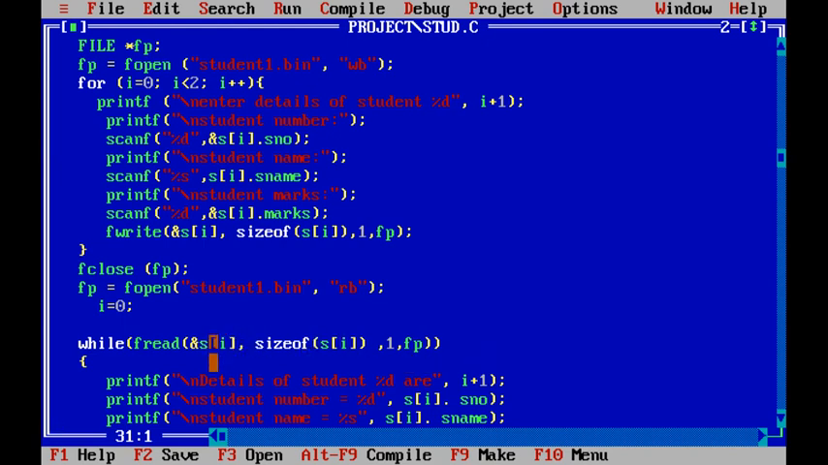First, pass the structure where we want to store data. After reading the data, where do you want to store it? We want to store it again in the s array. So pass the address of the s array, then the size of the structure, and then how many records you want to read from the file. So 1, and the file pointer.